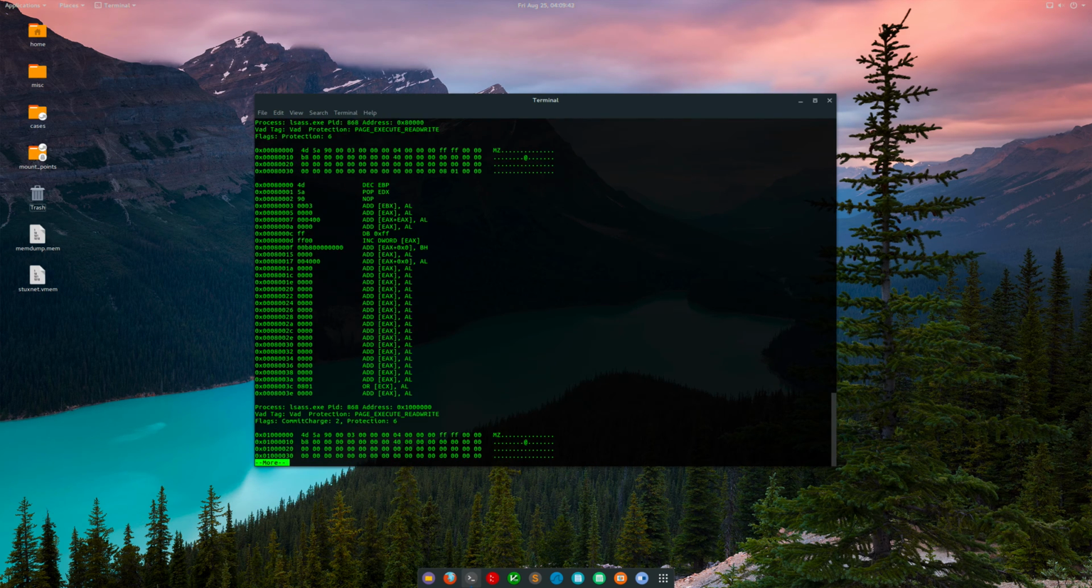When we do, you'll see, first off, that it shows us protection is page execute read write. This means that we've got an area of memory marked as executable, but there is no mapped file on disk for that particular section of memory. That is highly suspect. That is not normal. We've got executable code that lives in memory only that does not have a mapped file on disk that is associated with it. So clearly something is not right here.